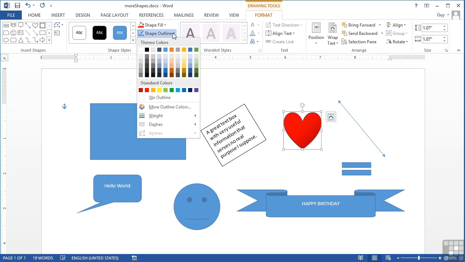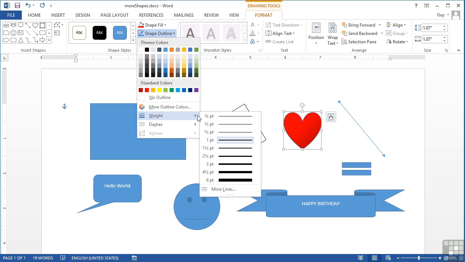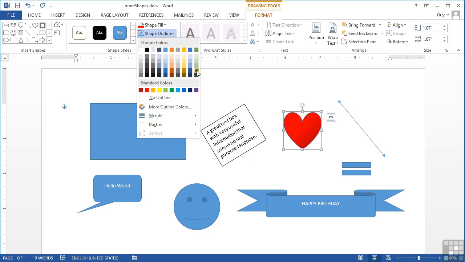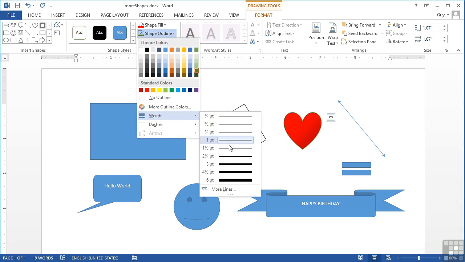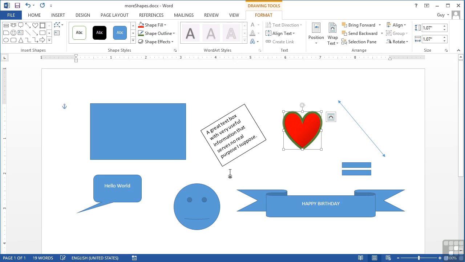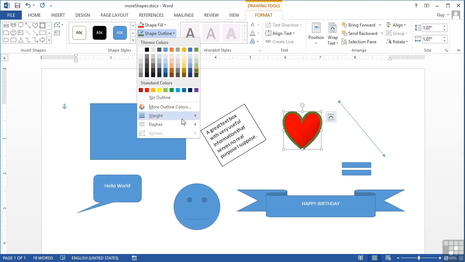So in the shape outline, I could choose no outline, in which case it won't have a border, or I could choose any of the colours again, standard colours, theme colours, more colours. I can even control the weight of the line, so I can make it a lot thicker. See how much thicker that is. Obviously blue and red are not the right mix there, so what about a green, and then come back and make it a thicker weighted line? Oh yeah, that's great.